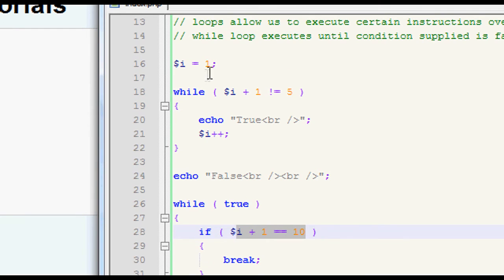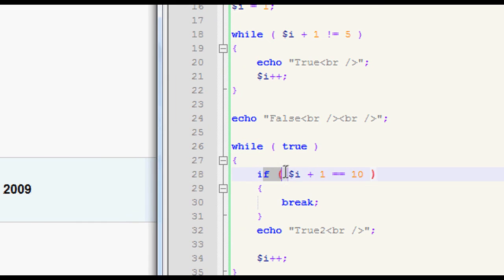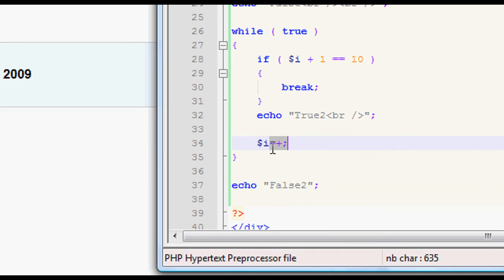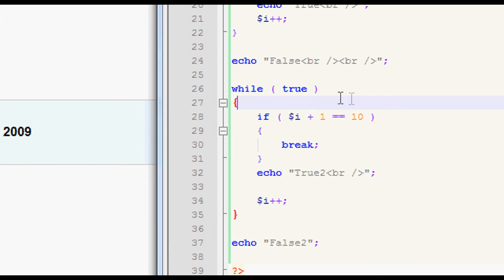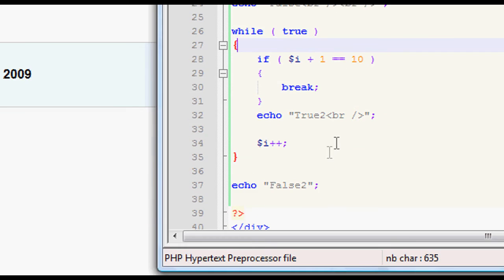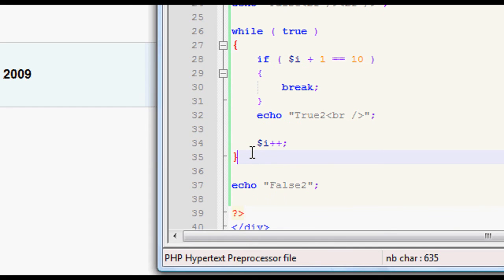This time, because I is 4 at the moment, it will go into the loop straight away, because true is always true, so the condition's fine. It will say, is 4 plus 1, which is 5, equal to 10? No, so don't break. It skips to the end and says echo true 2, and a line break. Then it says I++, incrementing I to 5, 5 plus 1 not equal to 10, 6 plus 1 not equal to 10, 7 plus 1 not equal to 10, 8 plus 1 not equal to 10, 9 plus 1 is equal to 10. So it goes into the if statement, and it breaks, and it ends up just after this closing curly brace, and outputs false 2.